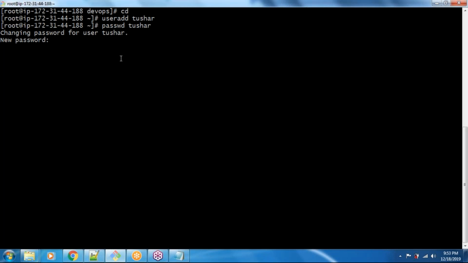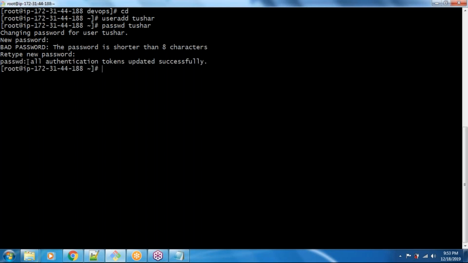I will give the password here. See, guys, I have typed the password, but it is not showing. This is what it does. Enter. It is showing a bad password. Just ignore this, because I gave a simple password. Now you can see all authentication tokens updated successfully. That means the user Tushar has been successfully created, guys.